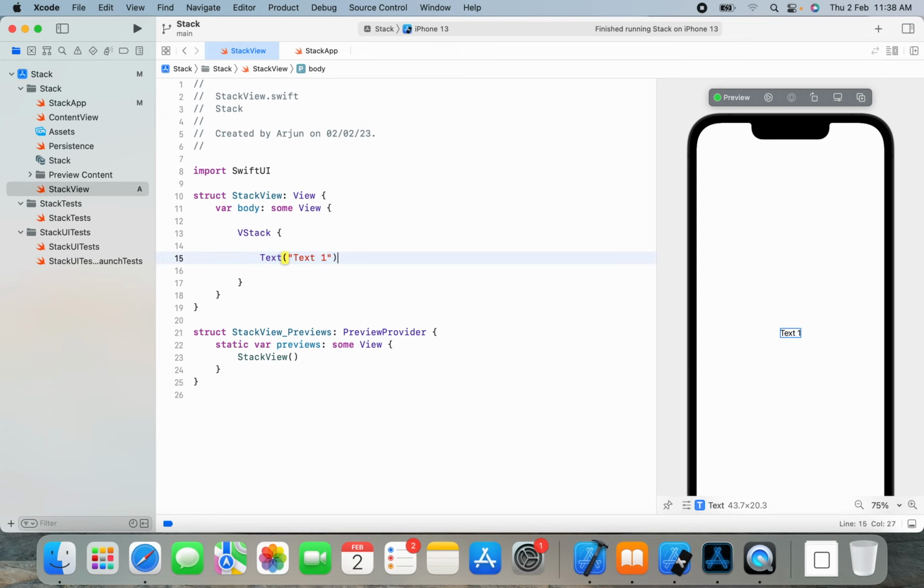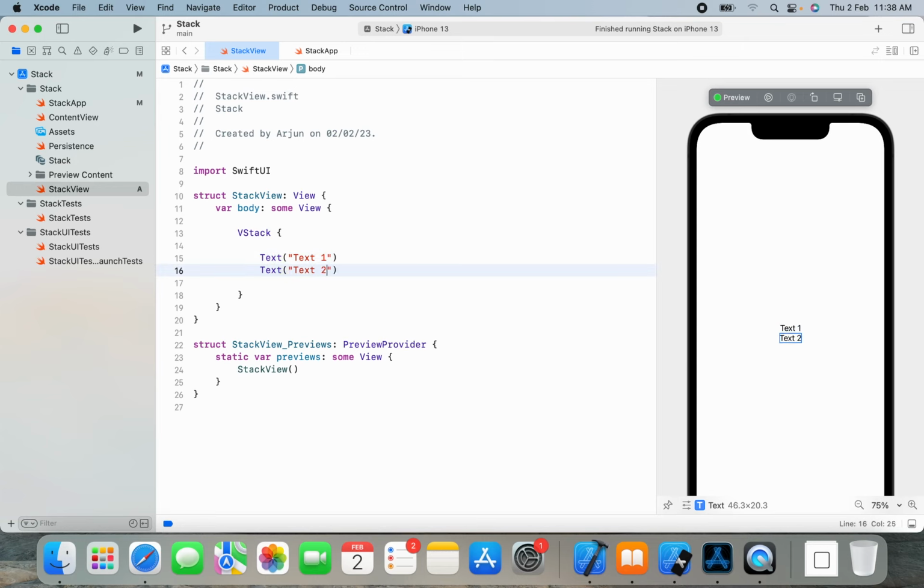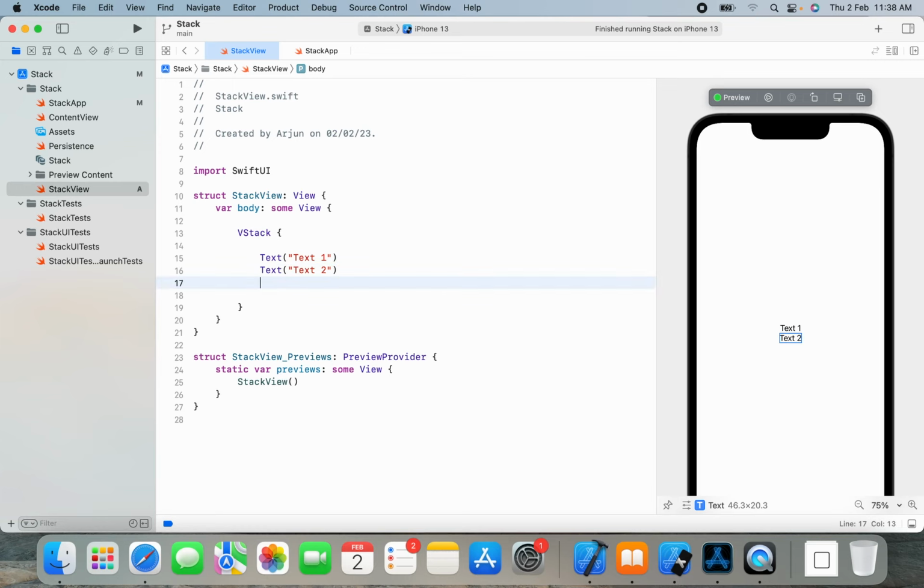Text 1, text 2, text 3. Here you can see it loads from top to bottom. Also let's see the arguments of the VStack.